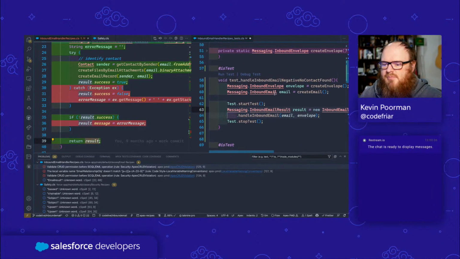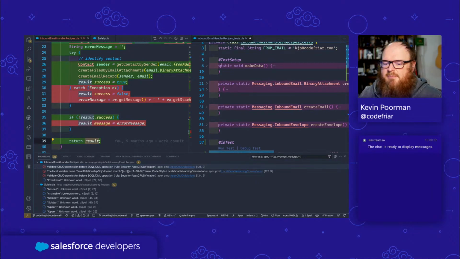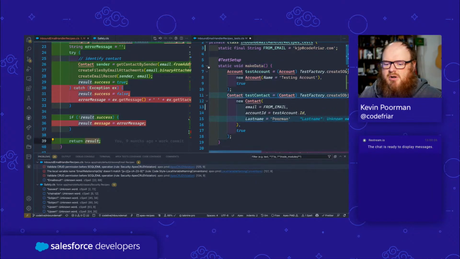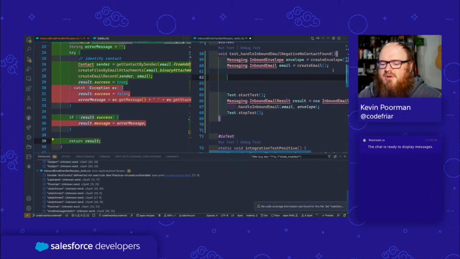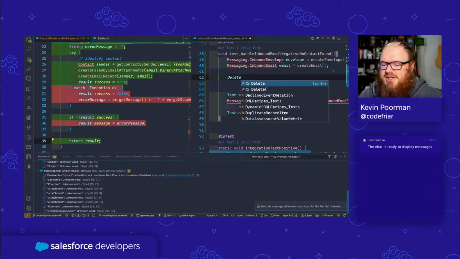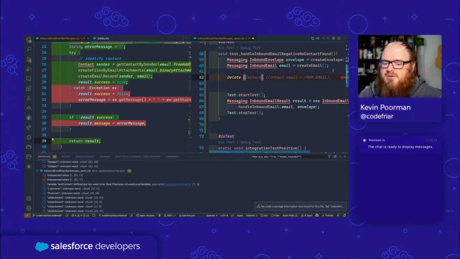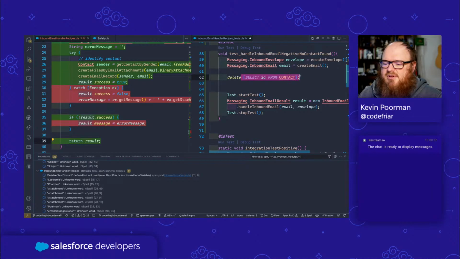that that failed. Now I want to go back up to the top, because we've got our make data test setup method. If you aren't familiar with it, the test setup annotation runs before each unit test, and it's going to create an account and contact for us. So I want to write my unit test such that before I call start test, I delete, select ID from contact. That should get rid of all of my contacts, a shorthand way of deleting everything related to that object.